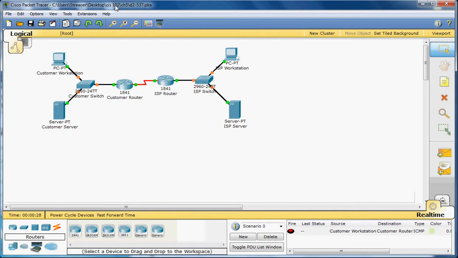This is 5.3.7.2, and we will be configuring a Cisco router as a DHCP server. So we will get this router set up as a DHCP server so that it will assign IP addresses to all of the customers' devices so that they will be able to gain internet access.